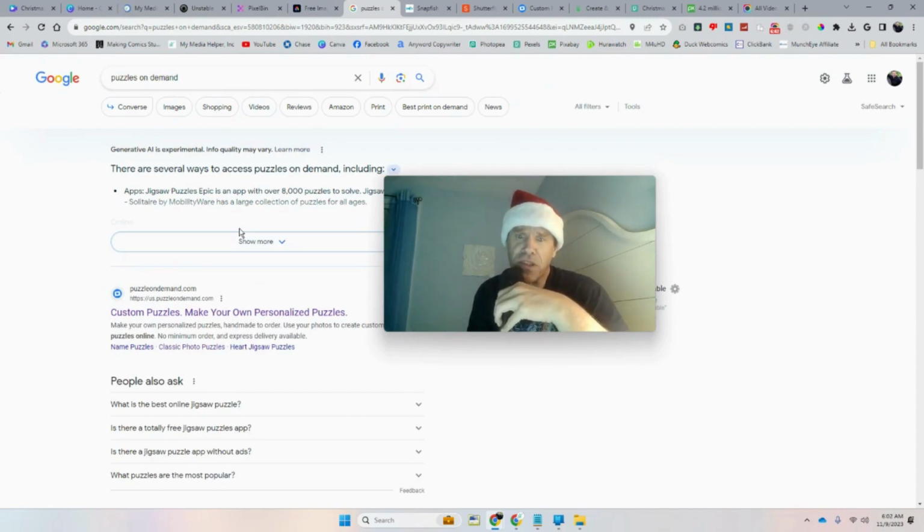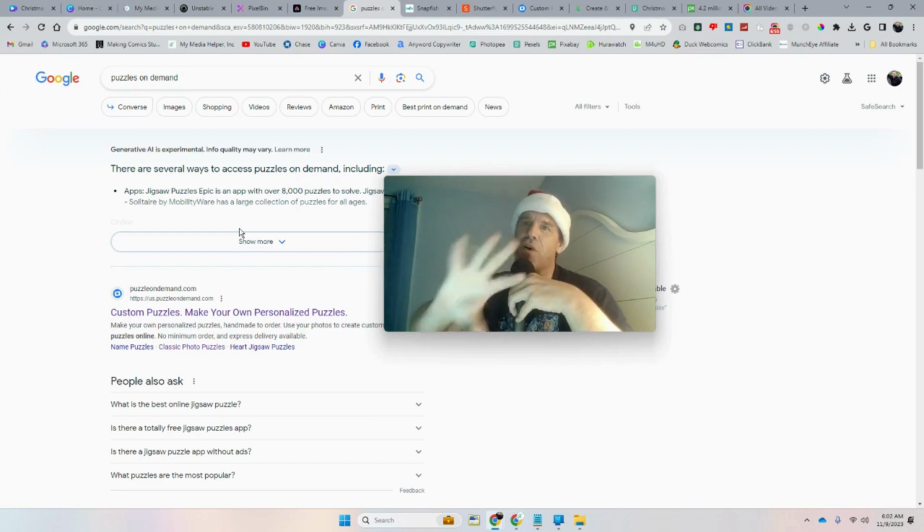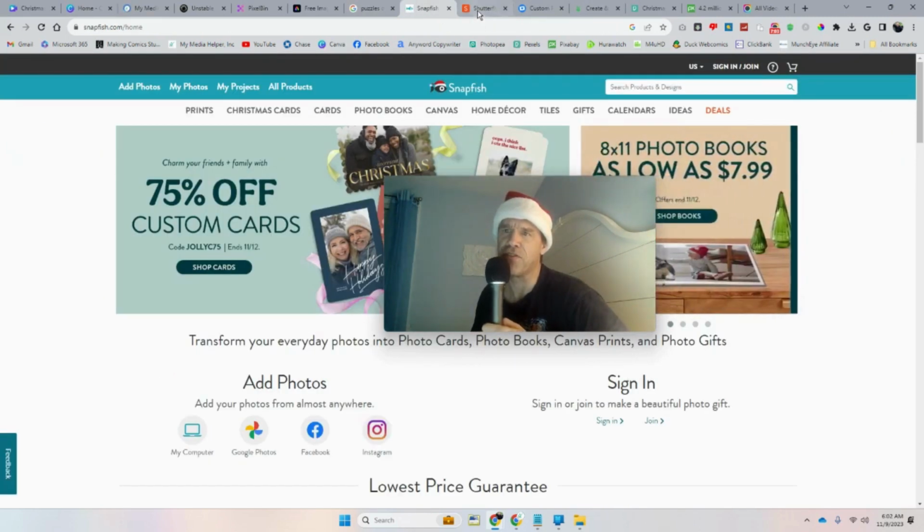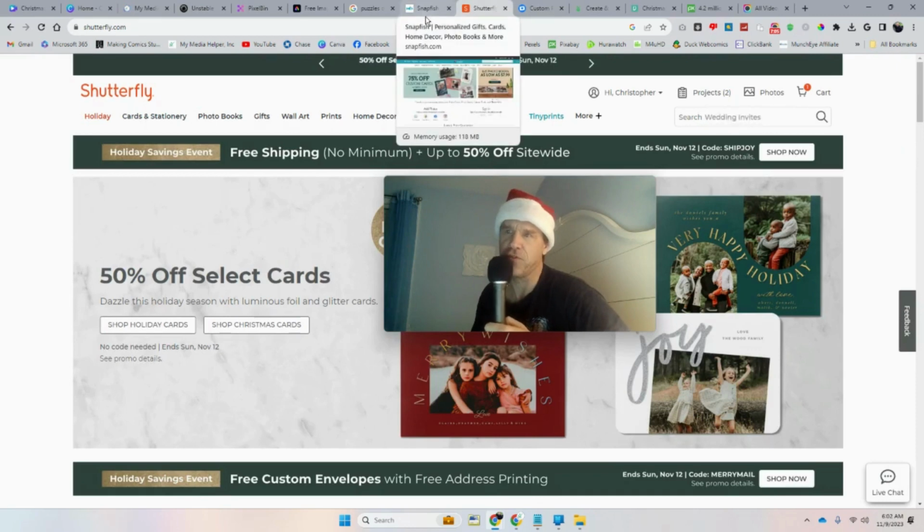What I would suggest if you're looking for a service like this is see how the pieces are cut. Some of them cut the pieces the same way. That's kind of boring when you're doing a jigsaw puzzle if they're only like two different sizes in the border, right? You want them all different kinds, so there's a challenge for it, right? So check that out and verify that. But I'm gonna do basically Snapfish and Shutterfly just for the sake of this tutorial.